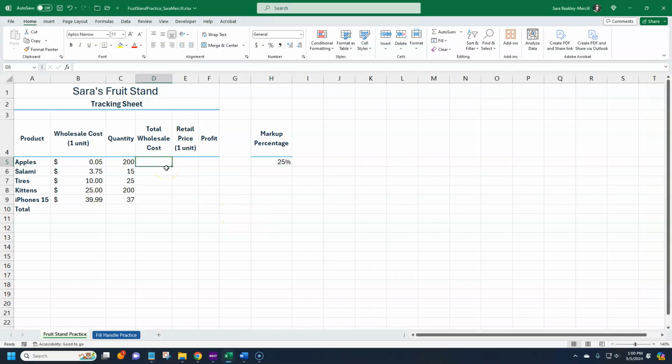Let's talk a little bit about math. What is total wholesale cost? If I have one apple at 5 cents and I have 200 of them, how much did I spend in total, right? What is the math for that? The math is 200 times 0.05. All right, so let's do a little bit of math.